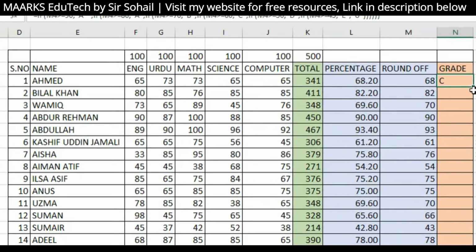So now again I'll do the same thing. I'll drag it down all the way to get all the grades. So I have all the grades written here. To check it, I can see it's 82 A, it's correct, 70 B, 90 A star, 93 A star, and 43 U. So all the grades are written correctly. So this is how you can find the grade easily.